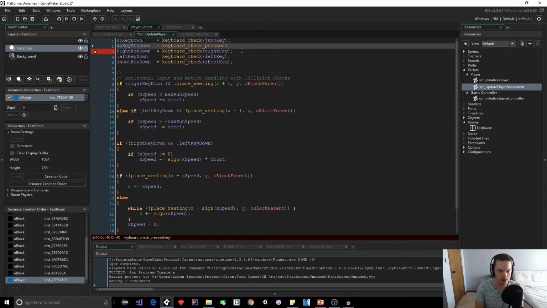So we're just setting a variable for this and call it jump key. We're checking for the jump key being pressed.